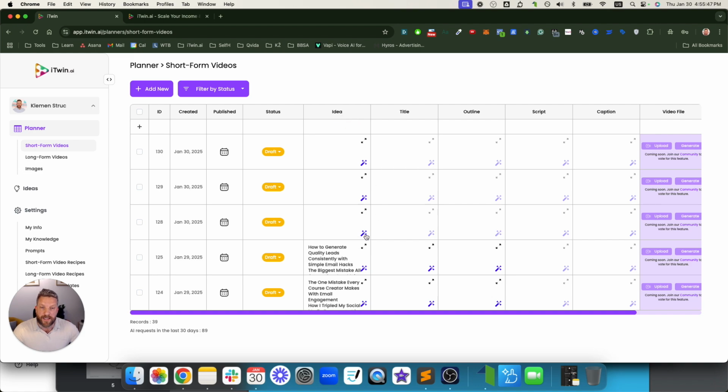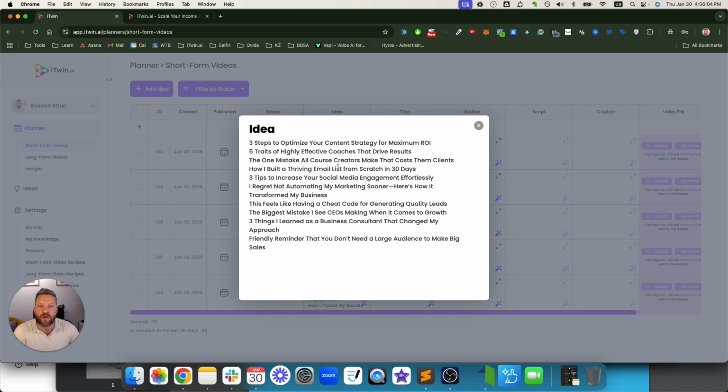And then you simply click this magic wand here. And what will happen now is iTwin will communicate with ChatGPT, prompt ChatGPT, send it a long prompt so that you don't have to do it manually. And iTwin will now propose and generate amazing magnetic customer getting content ideas for your video reels and YouTube shorts, as you can see here.